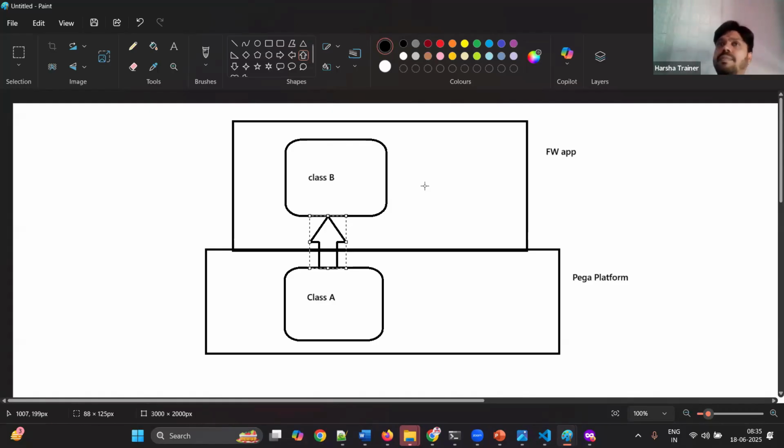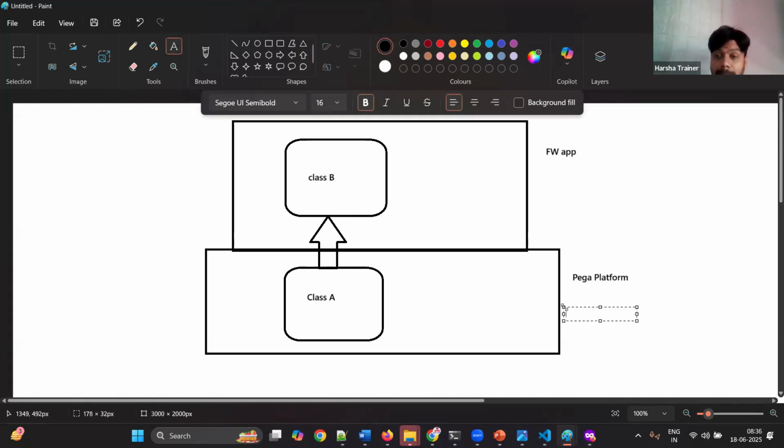So defining inheritance relation between two different classes of two different applications, where one is built on the other application. What is this called? Built on application. The framework is built on top of Pega platform. Correct? That's why Pega platform is also called the built on application. So a class can access the rules of its built on application classes only when there is inheritance relation defined.